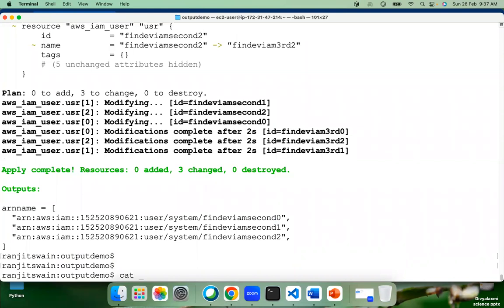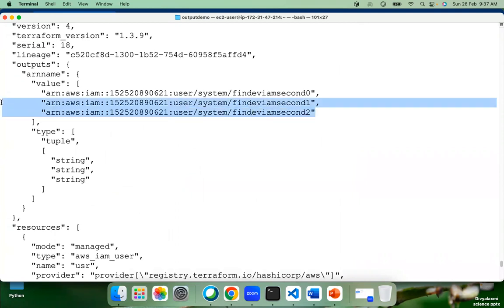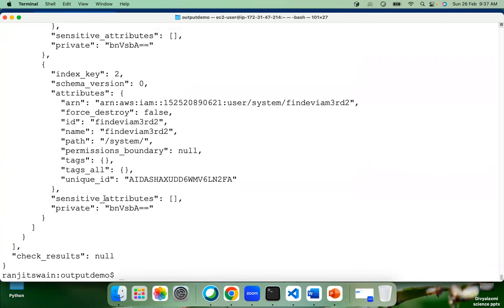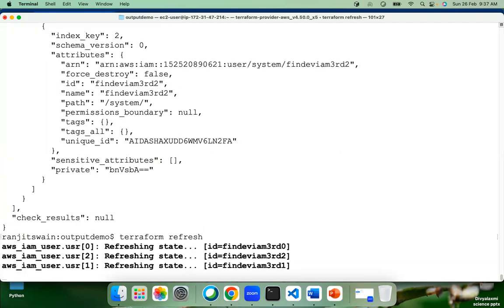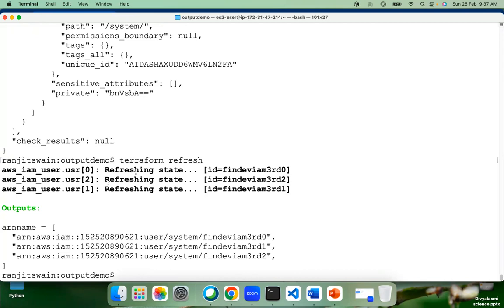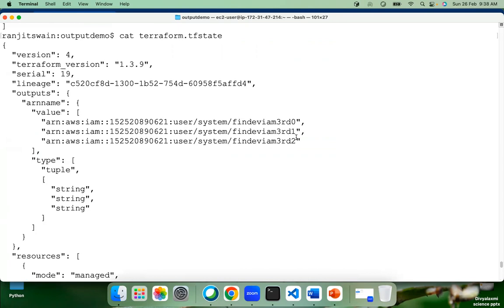So our state file will still contain the old one, second, right? Let's do the Terraform refresh. Remember guys, you may get questions on what this refresh command will do. It will refresh the current state and update that into the state file. Now we can see the output has come to third, and if we see the state file, we'll get this particular one.